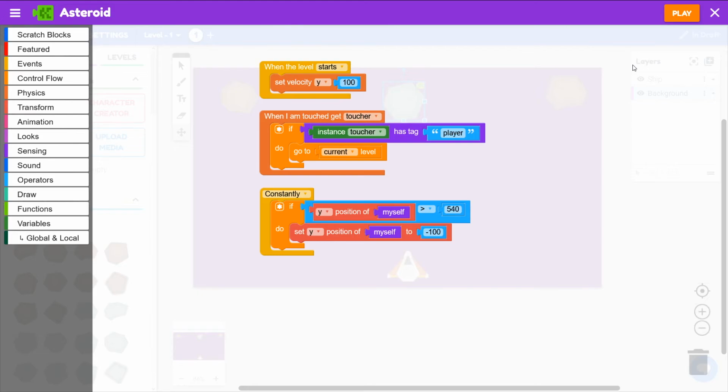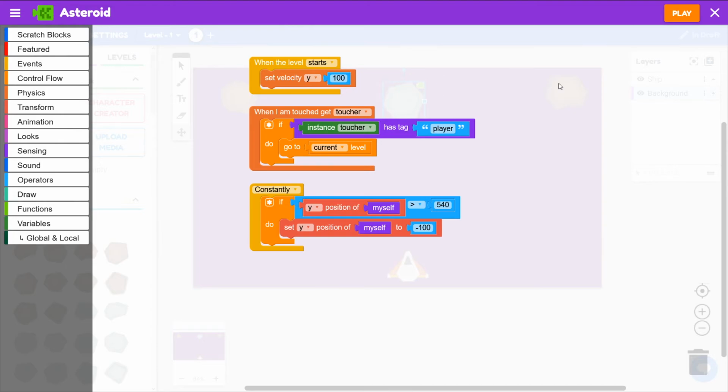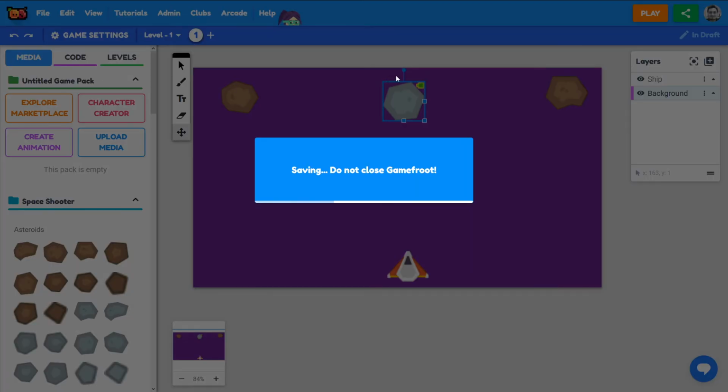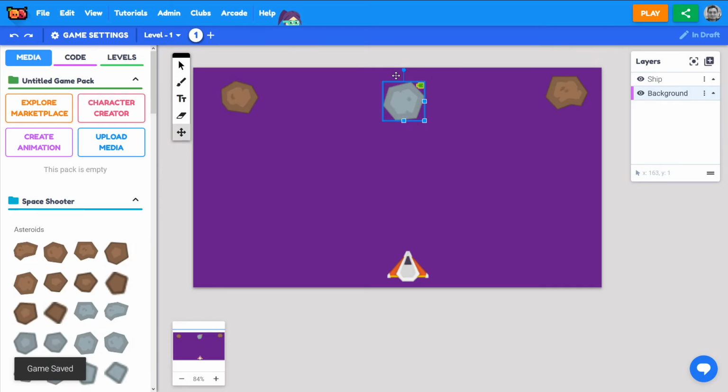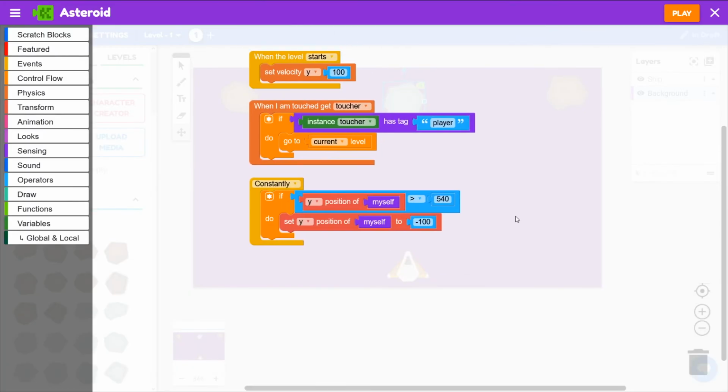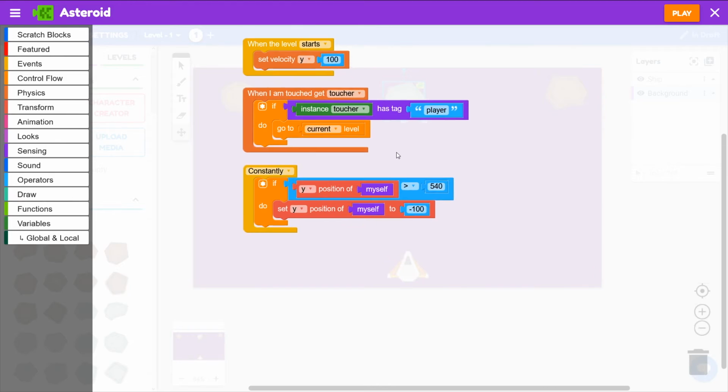Now, next thing we wanted to do was randomize their position. Now, before we do that, let's just save our game. I'll close that. File, save game. Okay, so back on the asteroids. We want to randomize their position, so they're not always in the same spot.